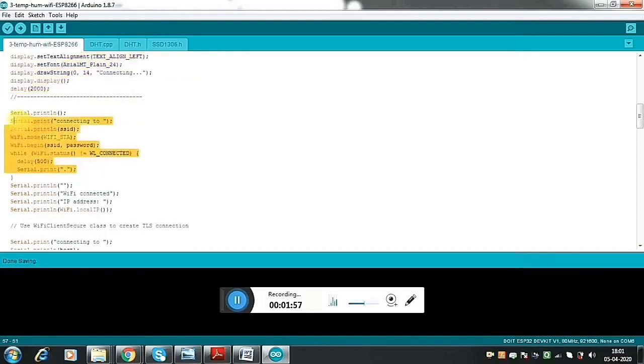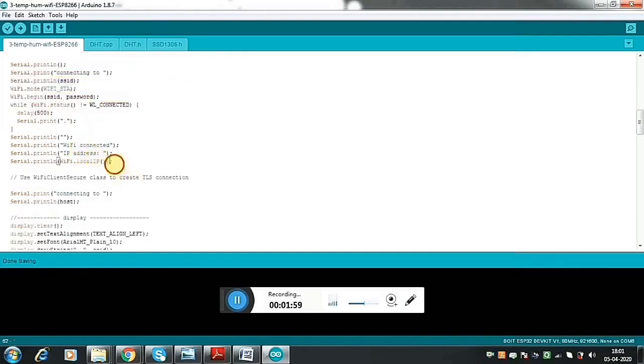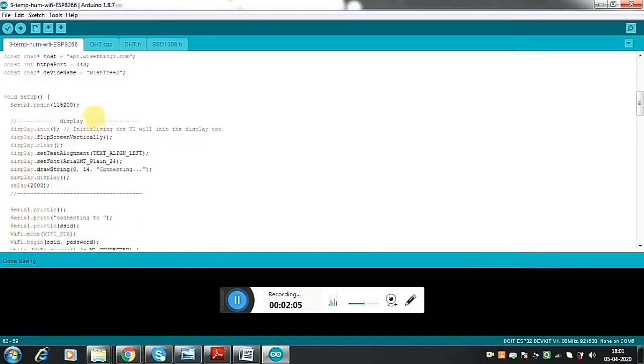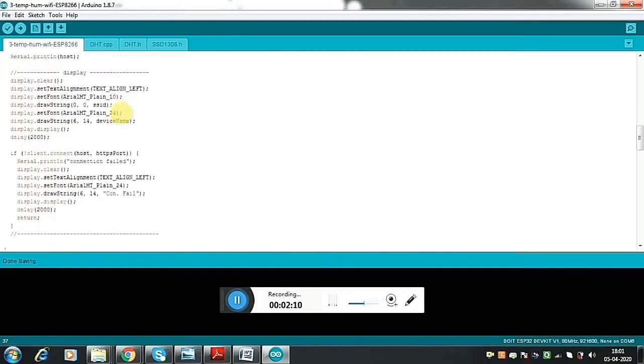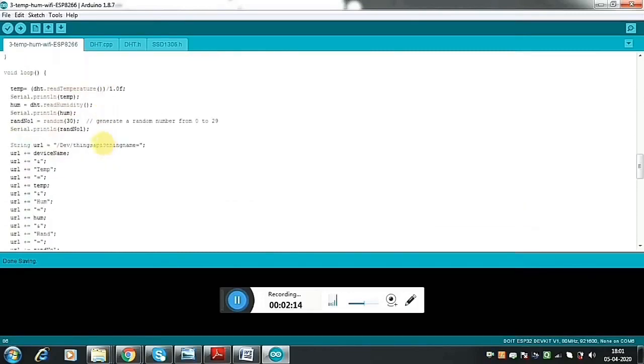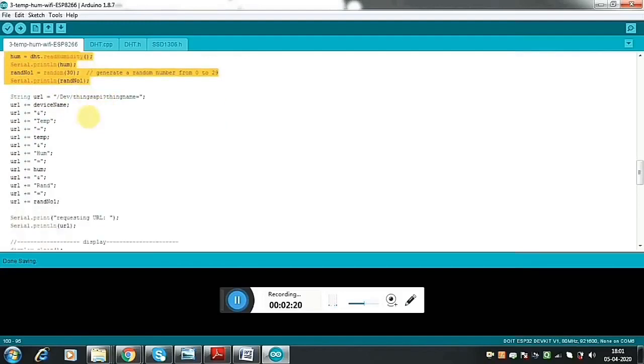So this is all the connecting to Wi-Fi, whether it connects or fails, those kinds of things. Okay, and we will also do the serial print. I will show you the serial print when the device runs. Okay, so this is also the display part, and then here is the temperature and humidity from the DHT22, how we get the temperature.